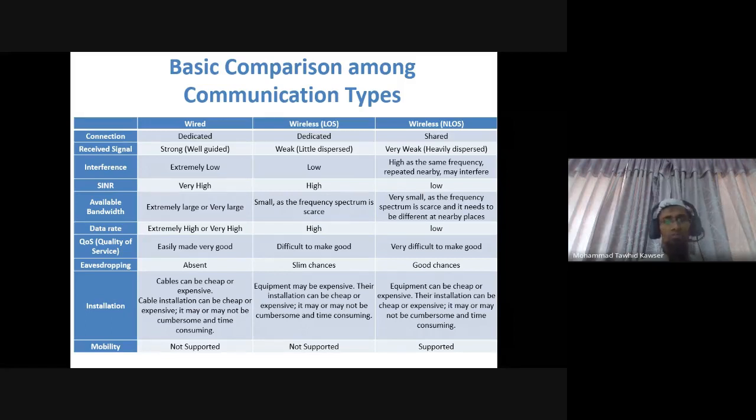Now you see that in the wired case, you have very high SINR, because SINR is the ratio of received signal and interference. So SINR is very high. Bandwidth is very good. So very good data rate. Extremely high data rate. For the LOS case, bandwidth is higher compared to a non-LOS case. It is somewhere in between for both SINR and bandwidth. So the data rate will also be well placed in the middle. And the non-LOS case is the worst case. Okay. So the non-LOS case is the worst medium for us.